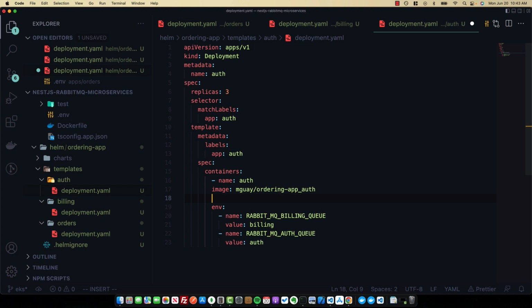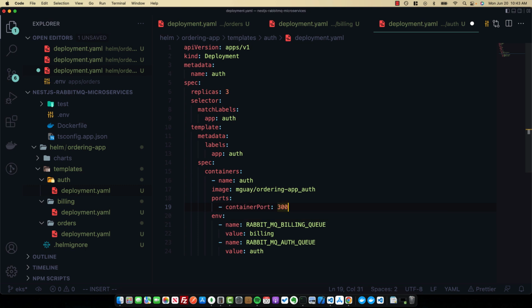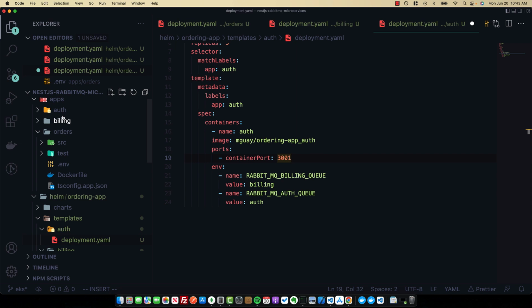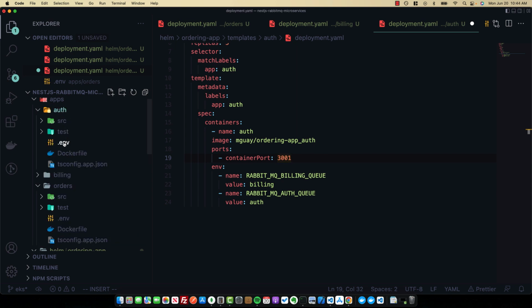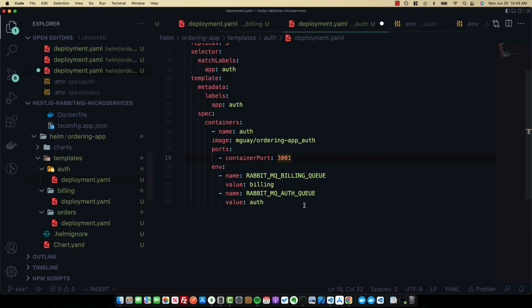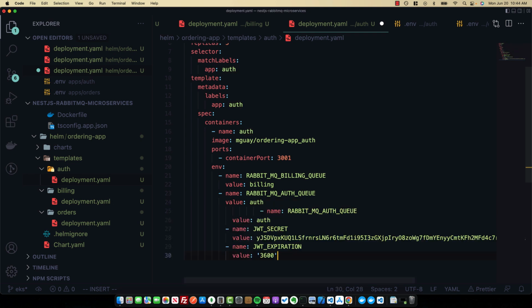We will also add a port section now, because we have a container port listening on 3001 for HTTP requests. Now, additionally, if we look at our auth project here on the .env file, we can see we have a few more env variables we need to inject. We need the port, of course, but we also need the JWT expiration and the JWT secret. So let's go ahead and provide these. I'll go back to the deployment here, and I'll add these additional environment variables.